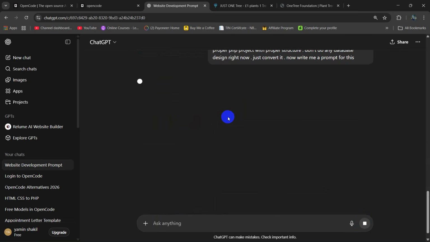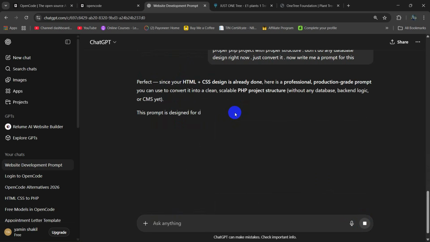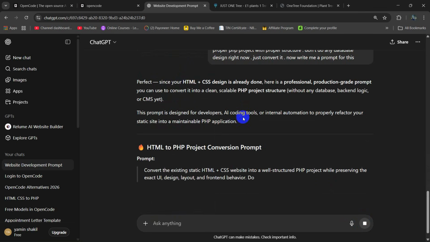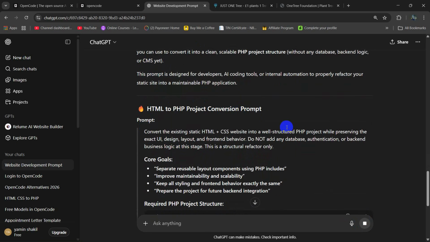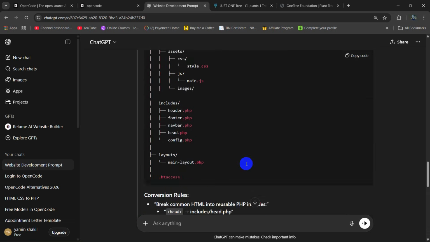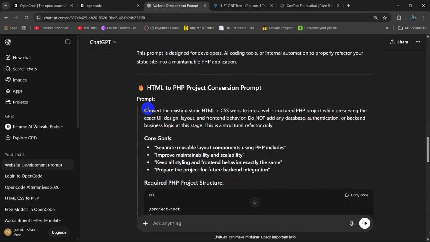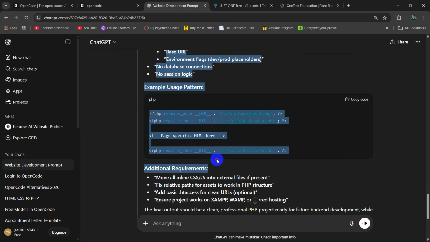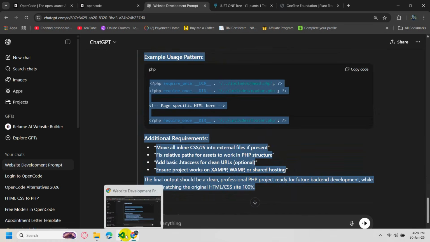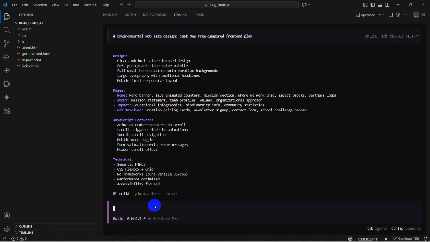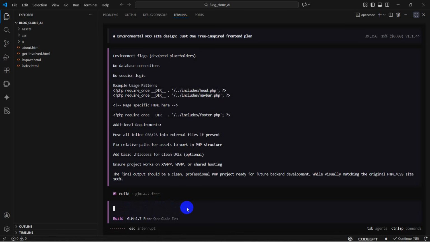So I'm going to click here, and it will generate a prompt to convert this from HTML to PHP. There you can see it is done. So right now we're going to copy the whole prompt from here. So Control C, then we'll go back to Visual Studio Code, and here we're going to paste the prompt. Here you can see pasted 95 lines, then press enter.